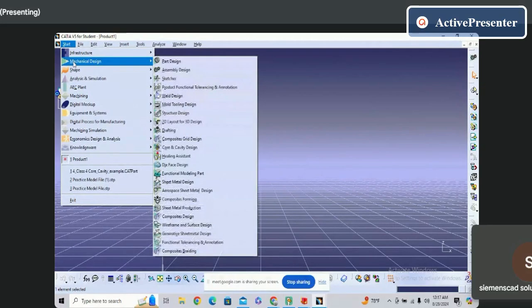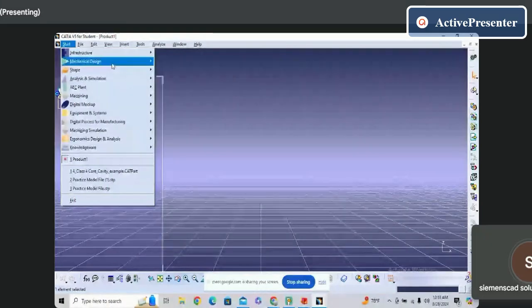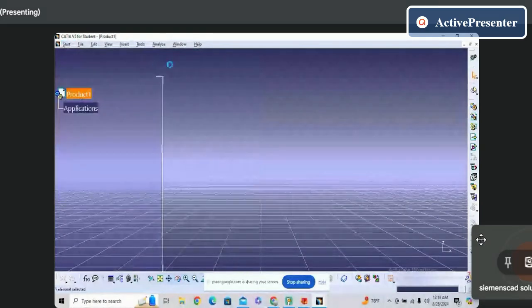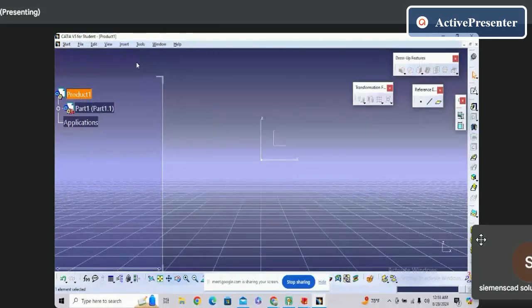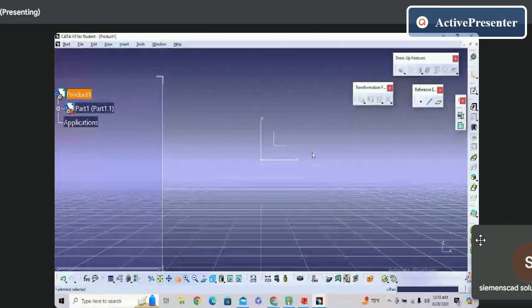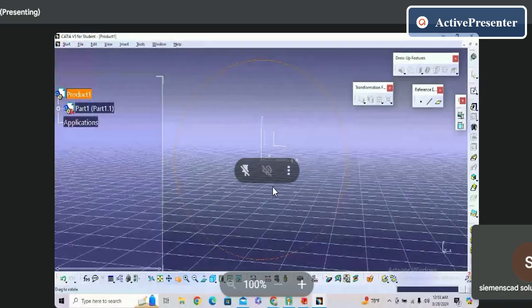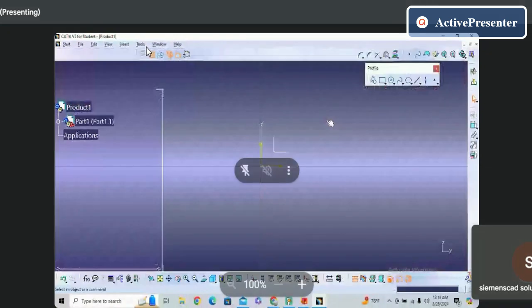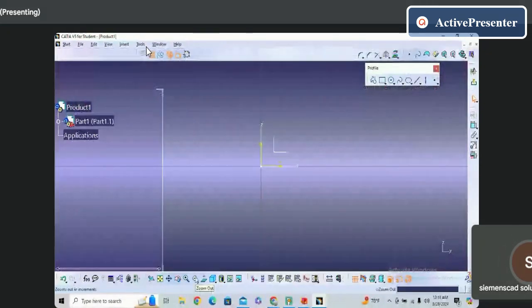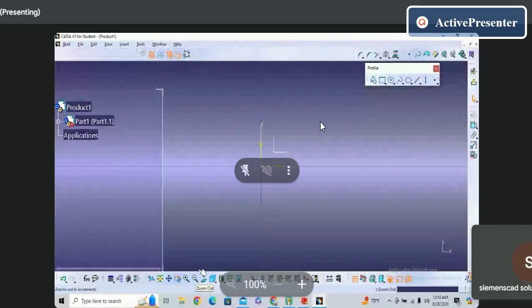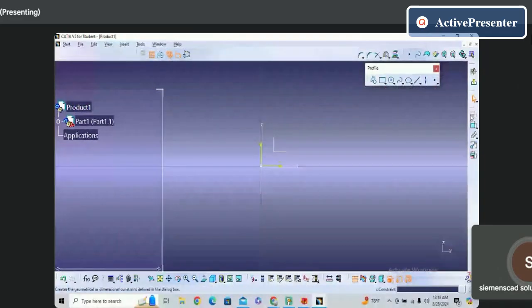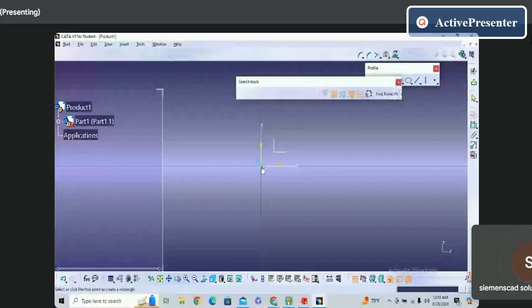So I have to start it in part body, right? New part. For avoiding this view, you have to... Okay, anyhow, you got it. Later, I will tell you. Okay. Your screen is now different from my screen, no? Draw.